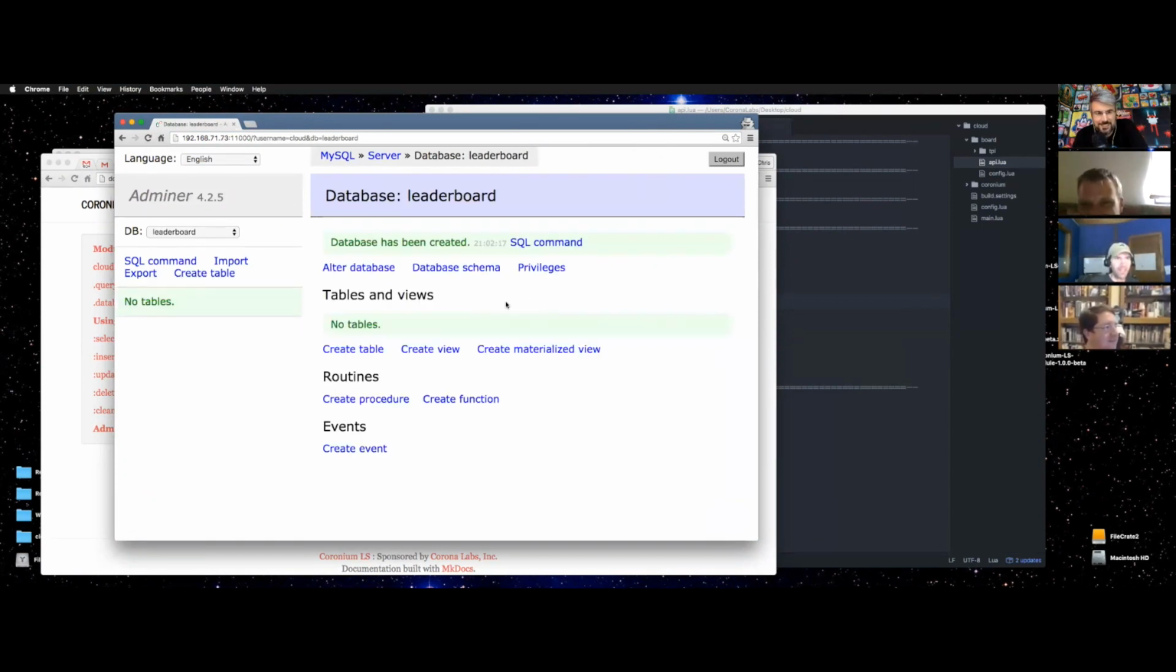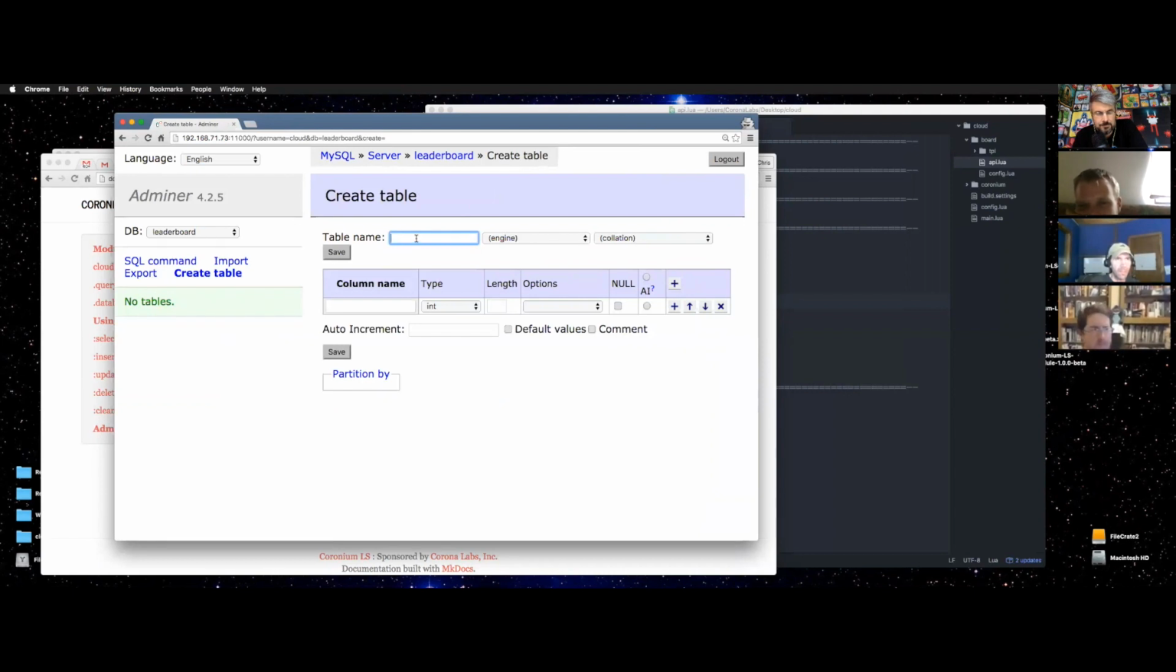So yes, I'm making my leaderboard database. That database is going to need a table. So I'm going to create a table, and we'll just call this one scores. And it needs an initial column.